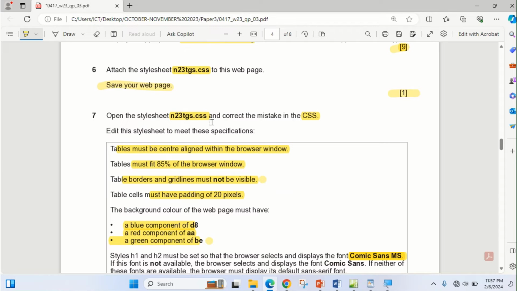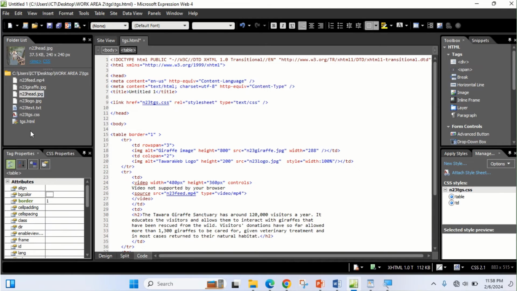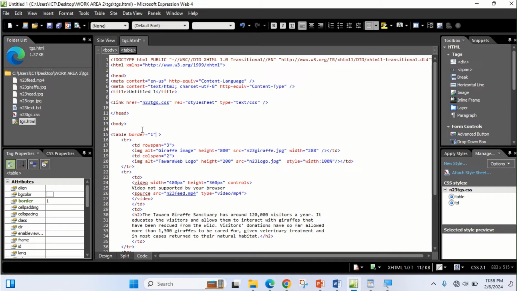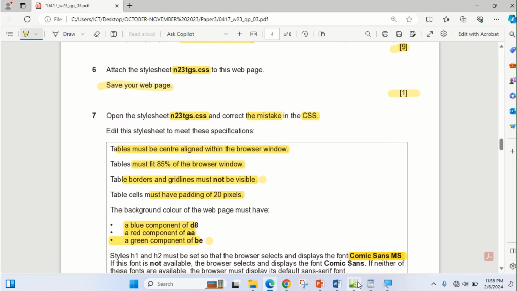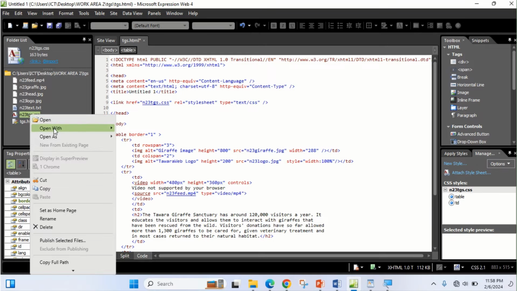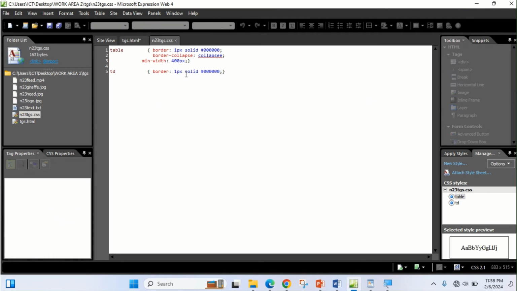Okay, good. Then the next instruction is open the style sheets. The style sheet has been attached, fine, and correct the mistakes. That means they have told us there are mistakes in the style sheet attached. So open the style sheet and correct the mistakes. So the first thing we can do is come to the folder list. You have the style sheet here. You can right click to open with Expression Web, since you are using Expression Web or any web text editor you might be using for your exam. Then when you click open, let's see whether it has opened. Open the style sheet, which is this. So let us look at it carefully.